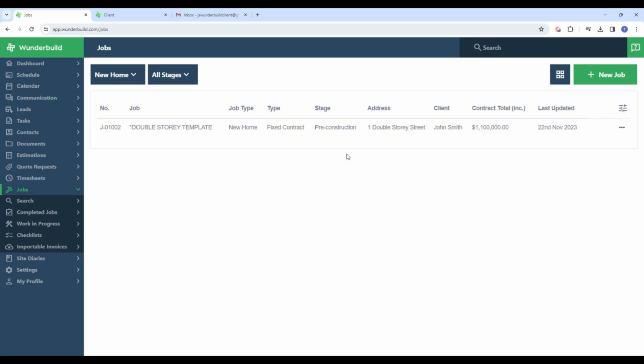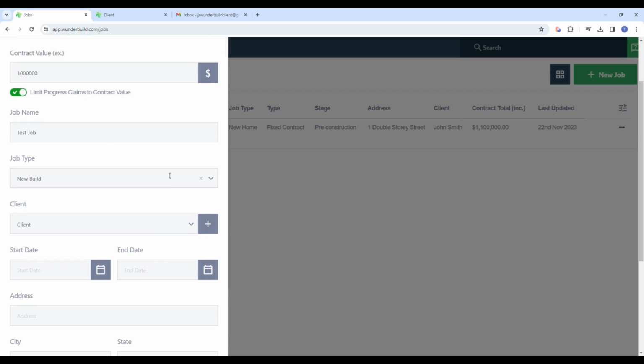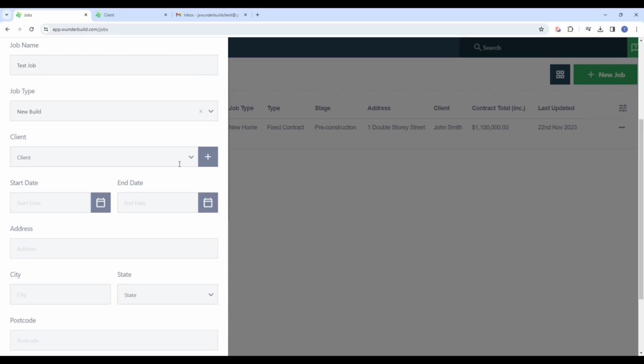So let's get started. We're in the jobs menu at the moment within Wunderbuild, and let's just add in a new job. I won't worry too much about the information here. I'll just add in whatever for the moment, just so we can see how adding in the client works as an example. So we'll just call this test job. And okay, so this is where we add the client into the job.